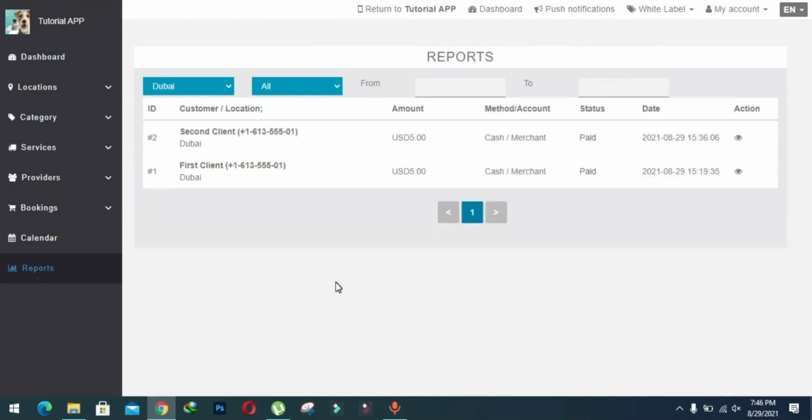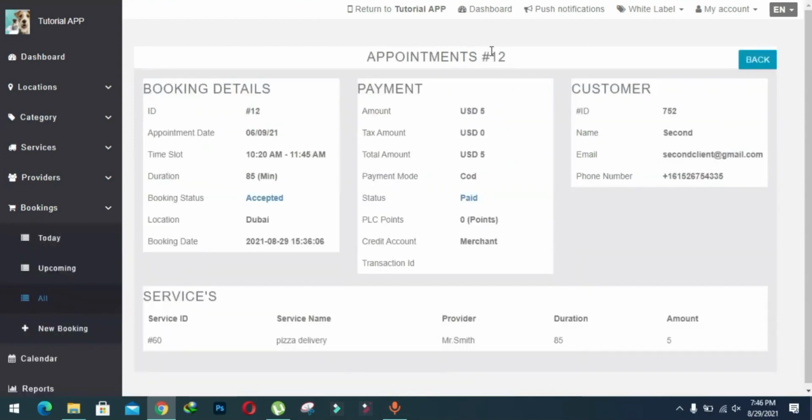Here you will get all the information of your orders. As you can see, its status is paid. You can also click on this I button to get details about this booking. Suppose I click on this I icon. So here we go. As you can see, we have got all the details of a specific booking.